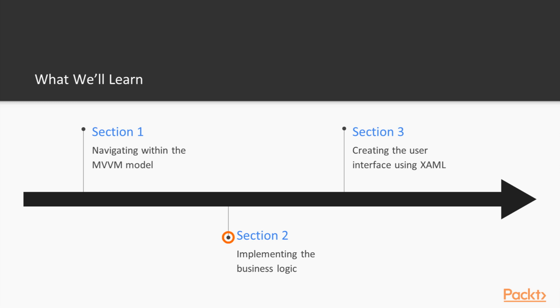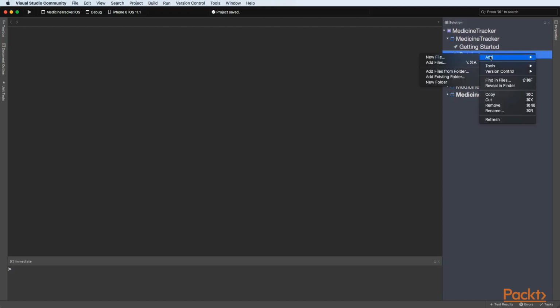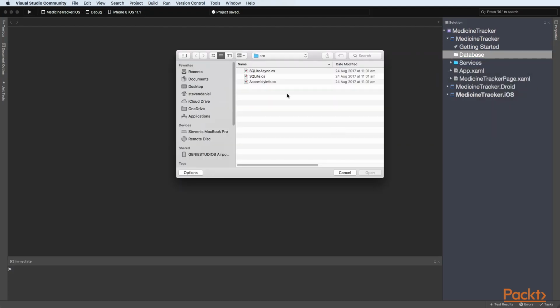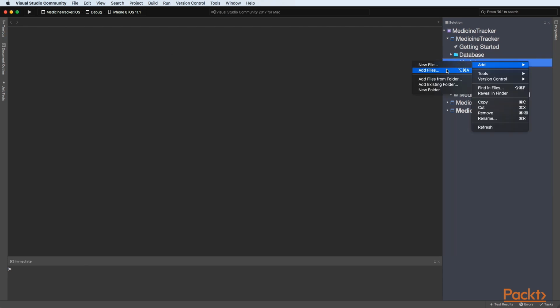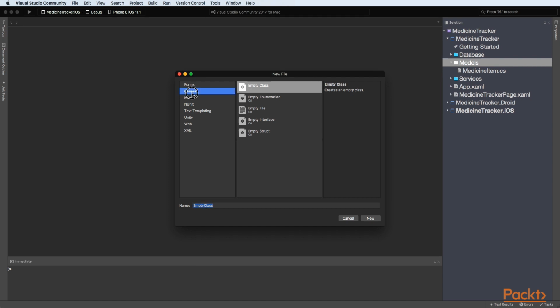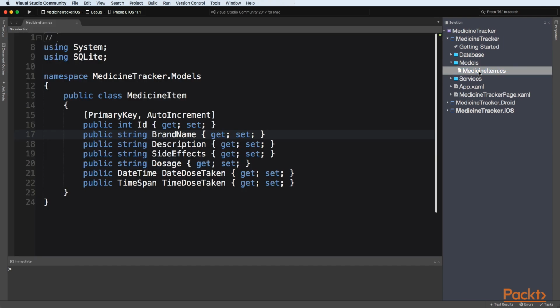In the second section, we will move on to learning how to download and incorporate the SQLite class within our medicine tracker shared library project so that we can store medicine items within a SQLite database. We will also create a database wrapper and database model class, and then finally we will create our view models and register these within the app.xaml file.